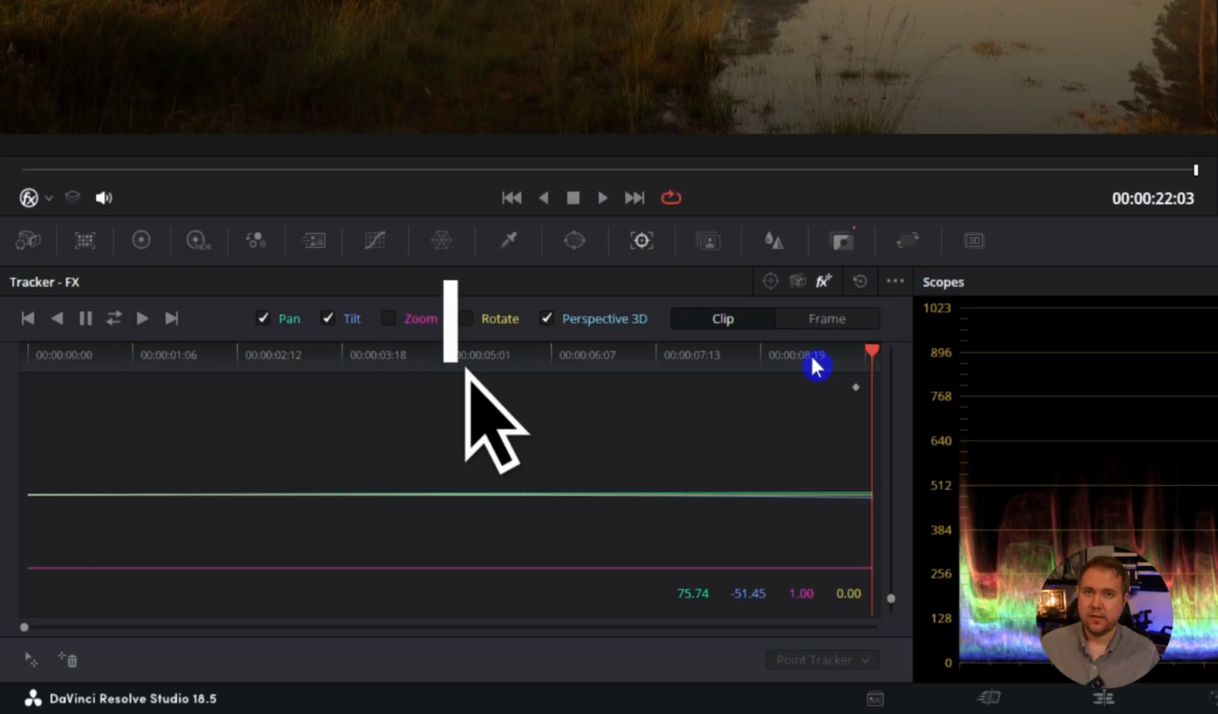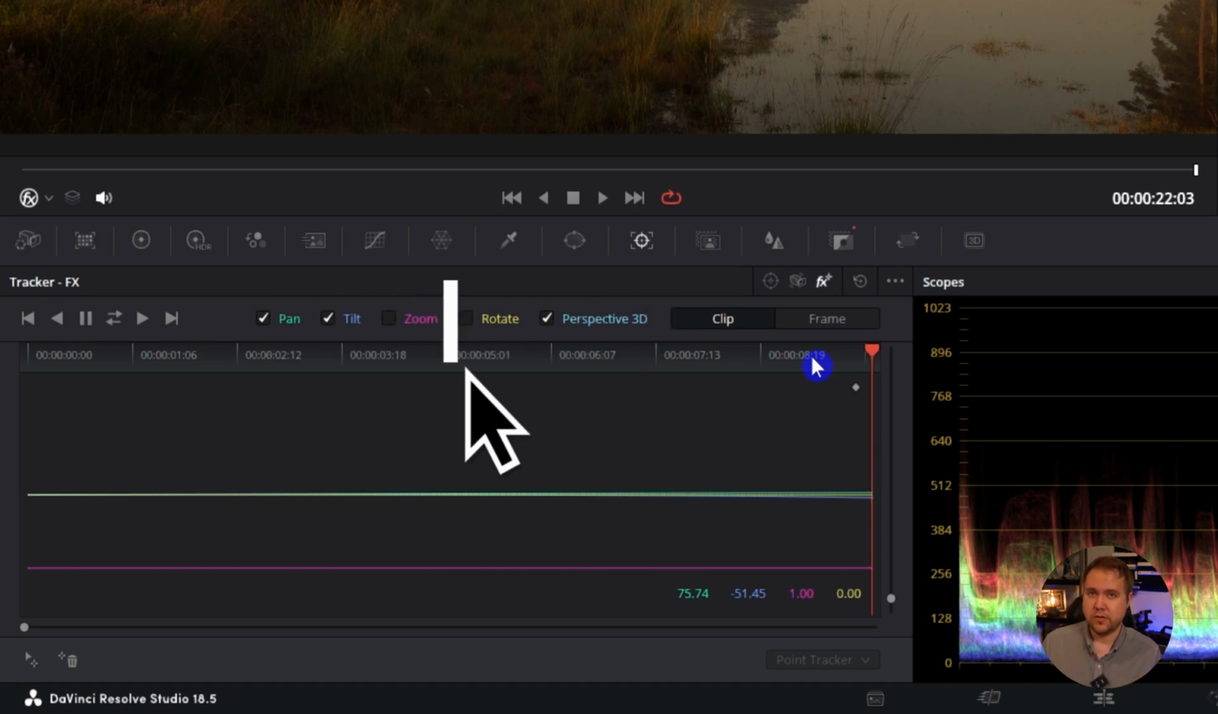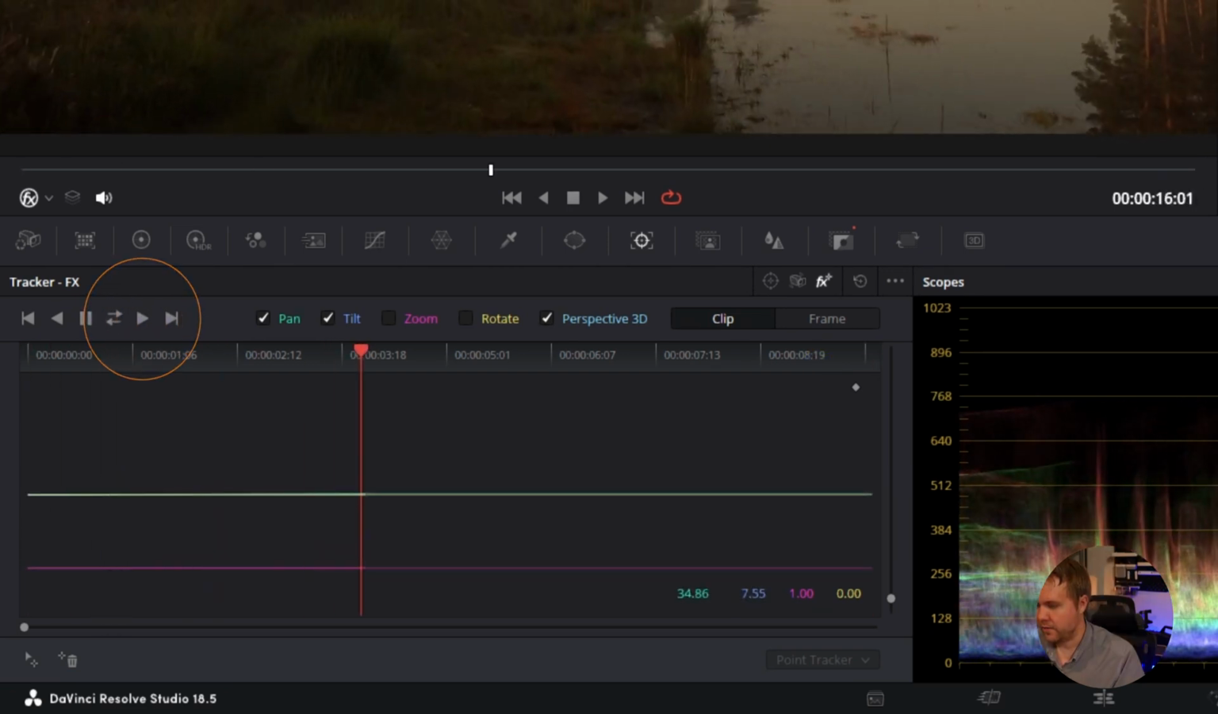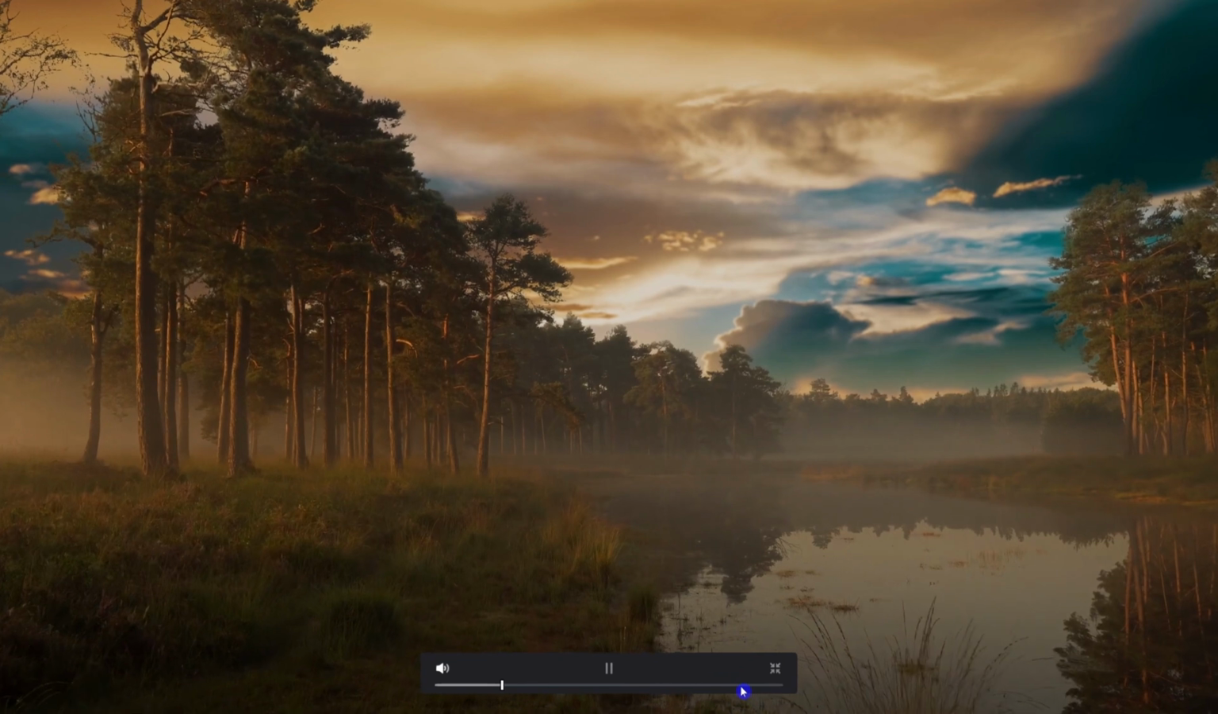And it's important to remember to use the correct type of tracking for your shot. For this one, I'm using pan, tilt, and perspective 3D. If the camera is moving around a lot more, I probably would use the zoom or the rotation. So just keep that in mind. And we'll hit track forward. It tracked pretty decently, especially at the end there.